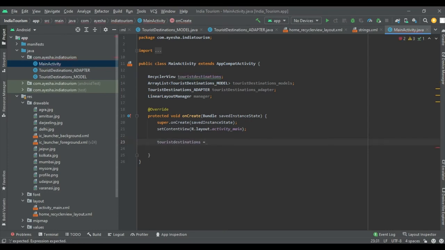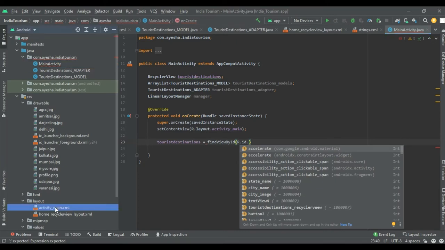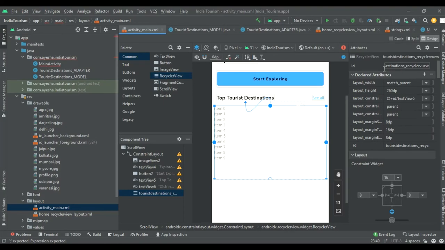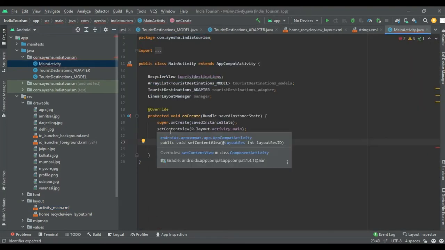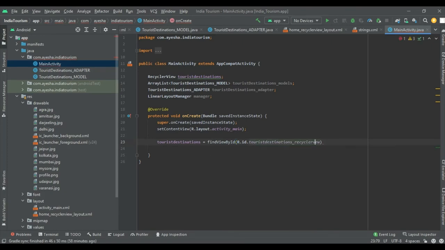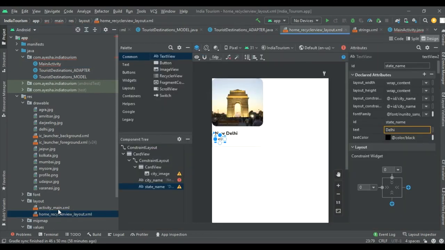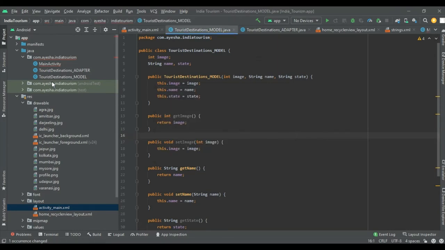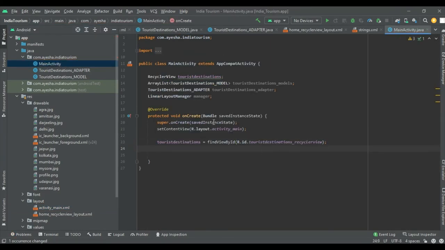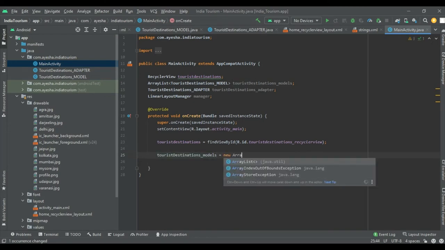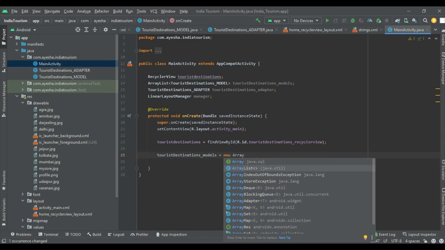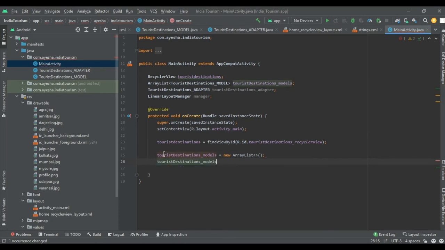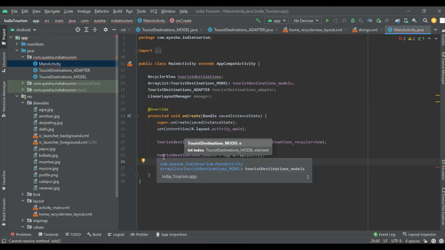Now let's declare what this tourist destination recycler view is. It is this recycler view, and we will write its ID. Now this model, so new array list. Now finally we are going to write the data. So how can we write the data? Like this, add. In this array list we are going to add the data like this, new model.